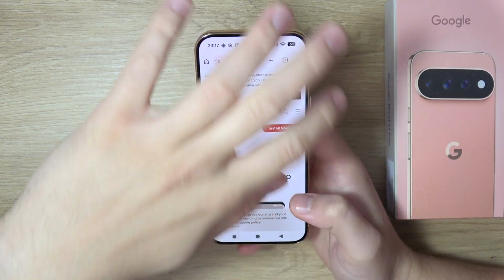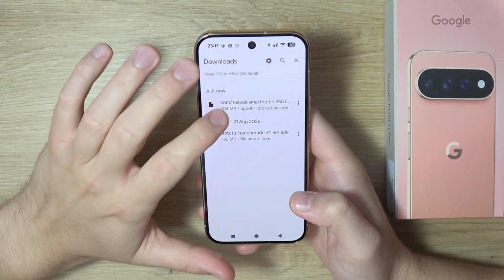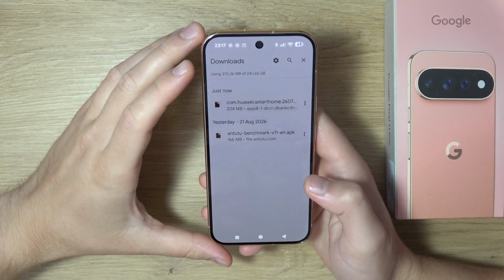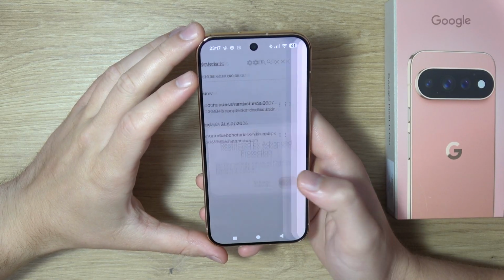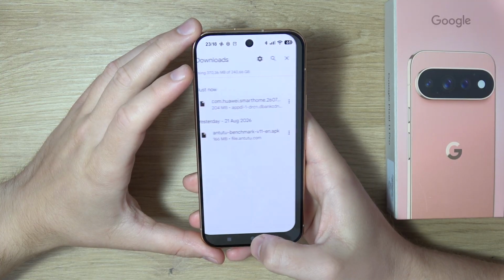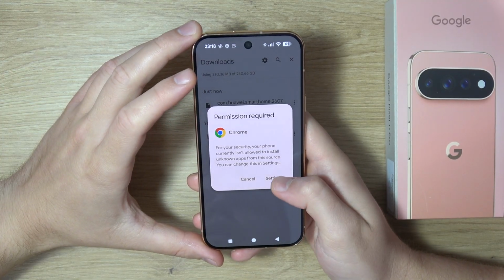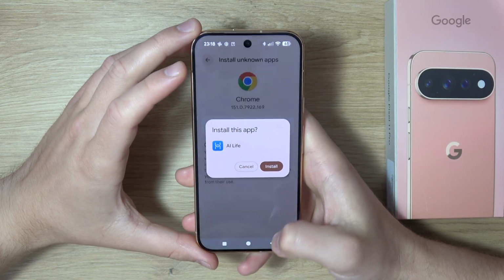Now, when the file is downloaded, you have to go to downloads. Now tap on the file and click OK. In this case, as you can see, we got the advanced protection. So we have to go to the settings and turn it off, because without this, it will not be possible to actually install. Now click on the settings, accept installation and allow apps from this source.